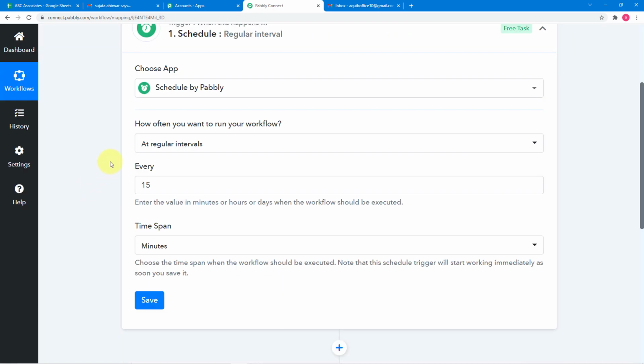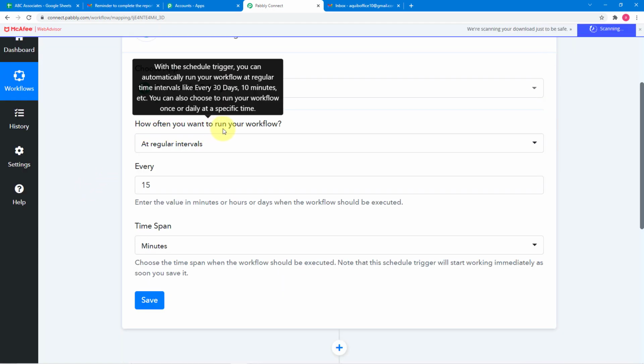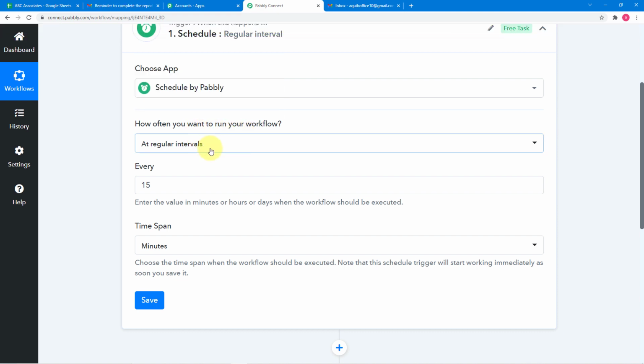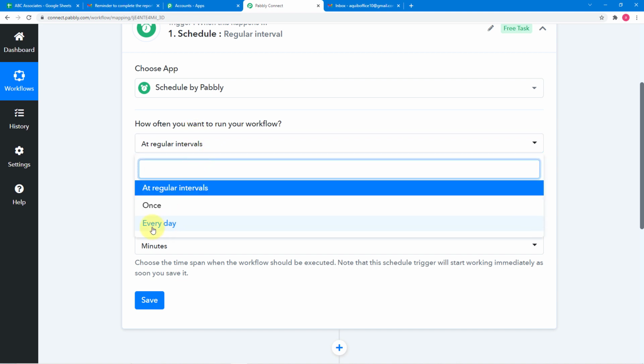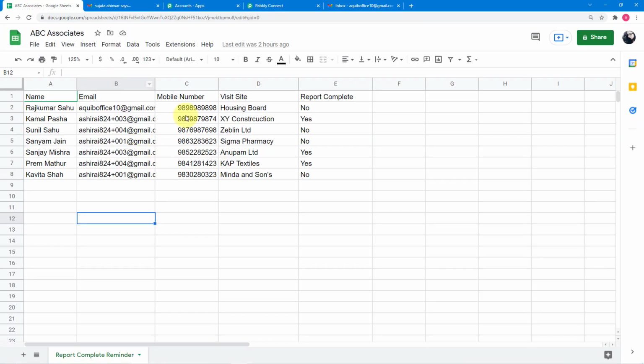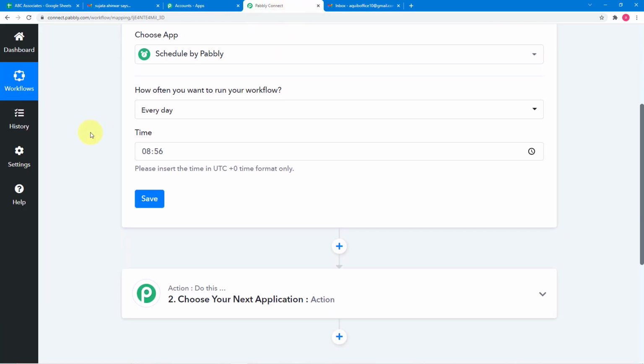So now it is asking how often you want to run your workflow. So it is asking how often you want to make this automation work. So from this field I'm going to make it every day, so that every day the workflow will run and see if there is anyone whose report is incomplete in our Google Sheet here, and accordingly the workflow will run and send the email reminders.